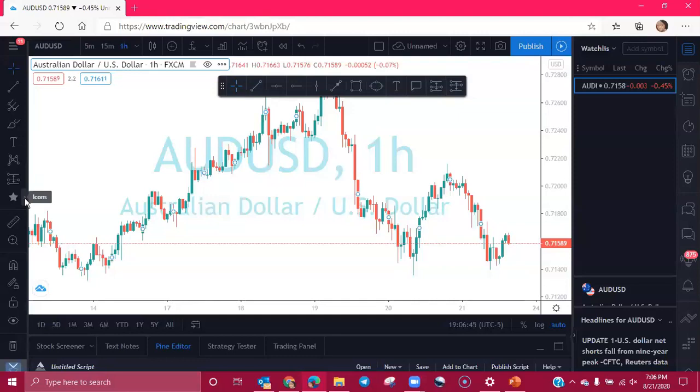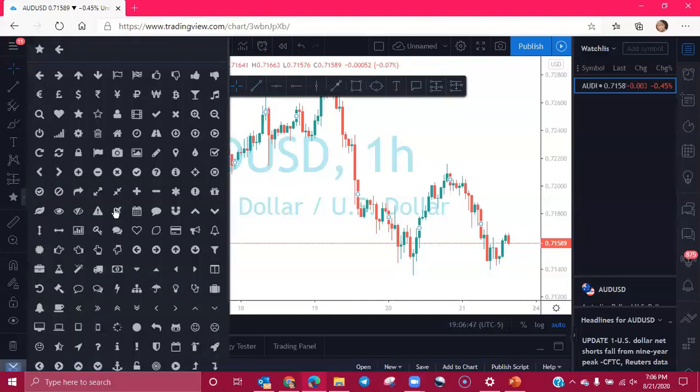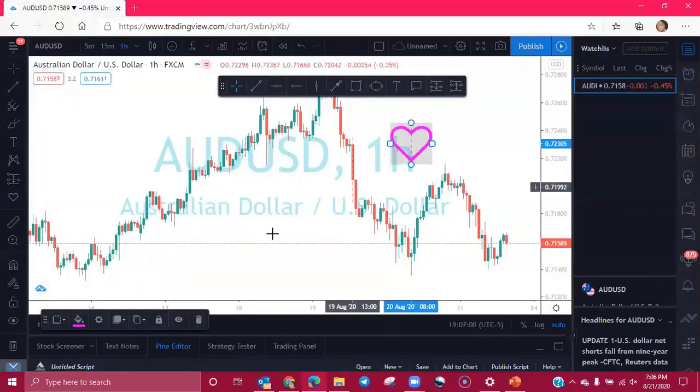Next, we have icons. These are just a bunch of different icons. You can choose to use them as you will. You cannot save them as favorites, but they're here. If you, for whatever reason, want to throw a heart on your chart, you can do that, okay?